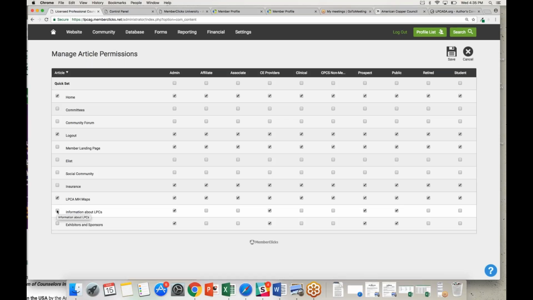Information about LPCs. I don't know why we wouldn't have everybody, but we'll do that now. And exhibitors, yes. Where all my logos are. Insurance, yes. Social. And social were just the members, right? But you can go ahead and check it all because prospects won't even be able to access it. Okay. And member landing page, yes. And log out. And community forum. No, I mean, we're not using that, so it's not necessary. Committees.